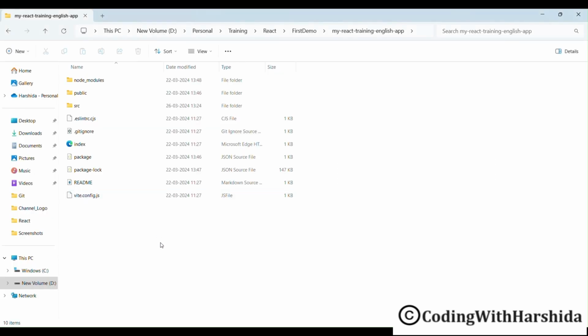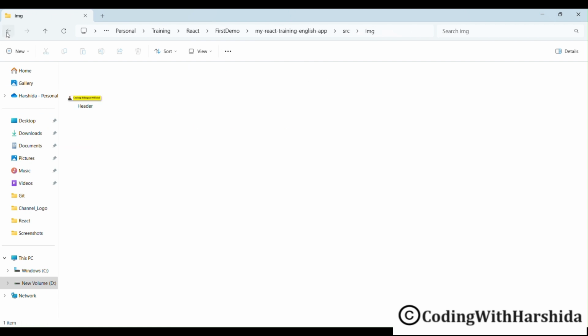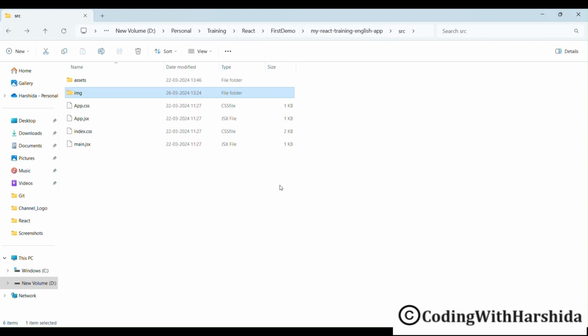But before that, I'm interested in placing an image in my demo code. This is my application. We did the npm install, moved to the src, and inside the src you will not find an img folder by default. But for my practical purpose, I just created one img folder and placed the image inside it. Very simple task, you can also do it.